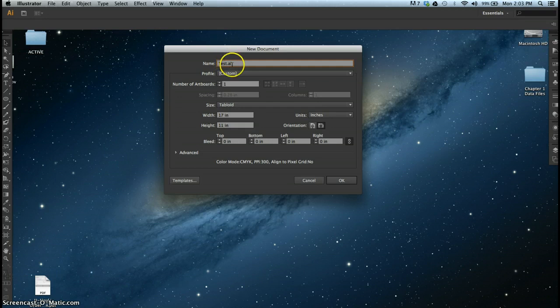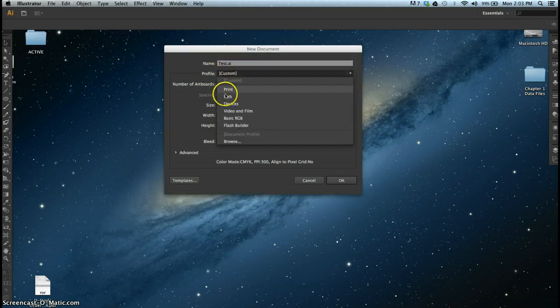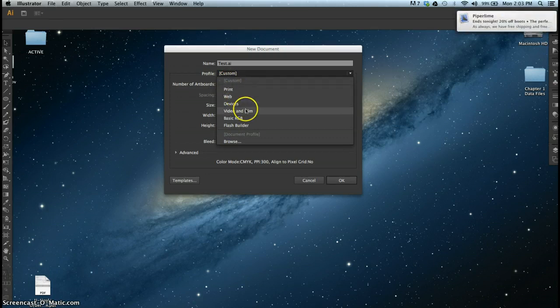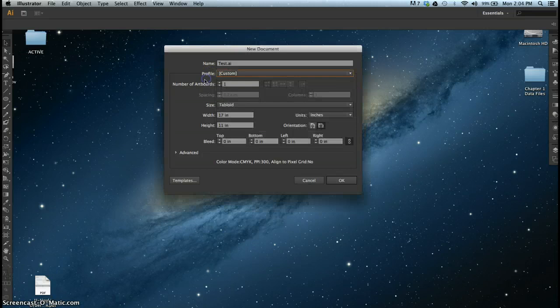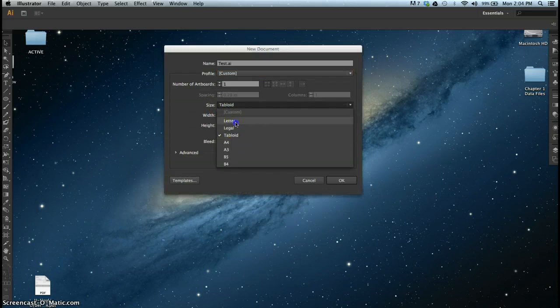for Adobe Illustrator. The profile usually defaults to custom, but of course you can choose print, web, video and film, whatever you feel is specific to your purpose within AI. I'm going to let it default to custom. Number of artboards, again, 1. Size, tabloid is 17 by 11. I prefer to do letter.